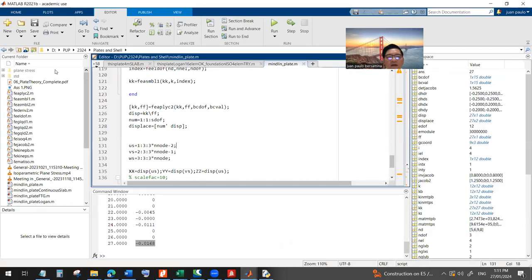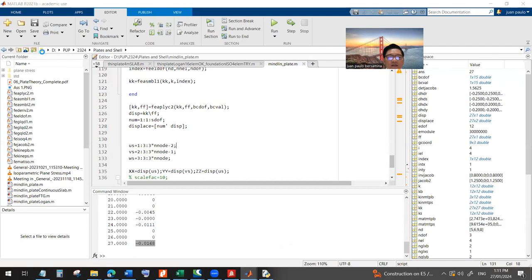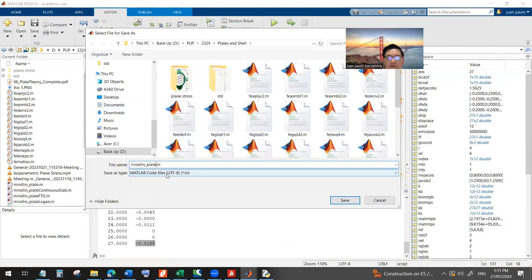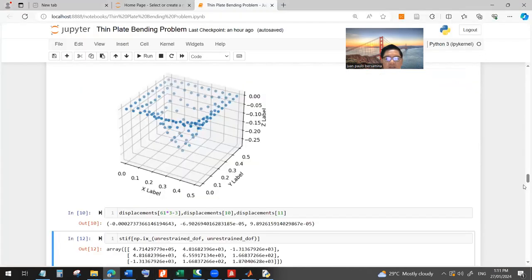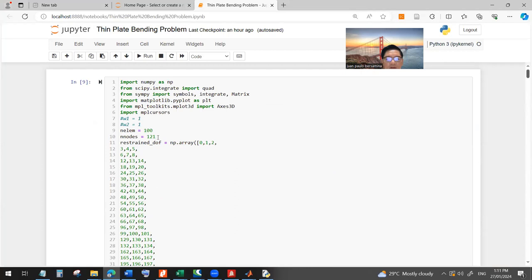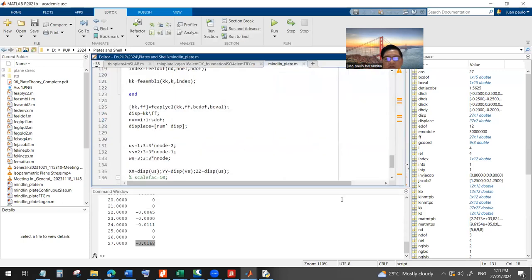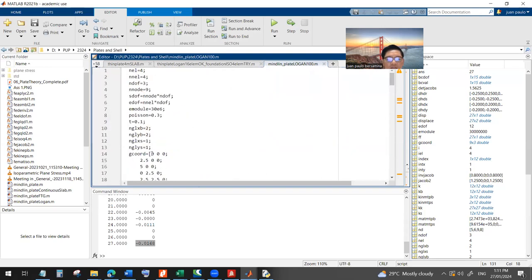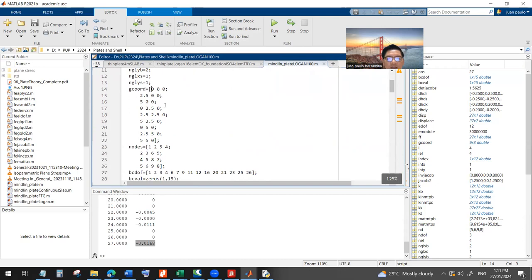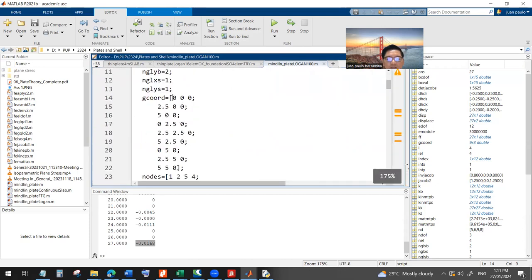So maybe I will save this to another file name, Mindlin plate or shear deformable Logan. Kasi parang sa pattern kay Logan yung problem. Pero how many elements is it? This is 100 elements. Logan. There. Okay. And then, ito yung coordinates. Ito yung code sa MATLAB.